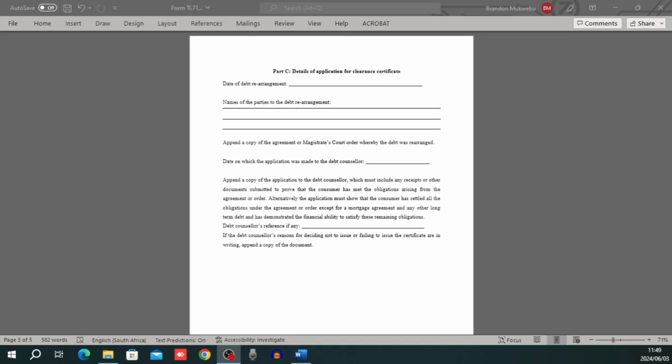Part C. So Part C is the details of the application for the clearance certificate. So this means that there is an existing order, and to that order you wish to have a clearance certificate because you've honored all obligations. So here you're required to provide the date of the debt rearrangement. That is the date the debt counselor filed the application on your behalf, the names of the parties to the debt rearrangement. That will be the DC as the applicant on your behalf, the consumer, versus all the various credit providers in the original consent order.